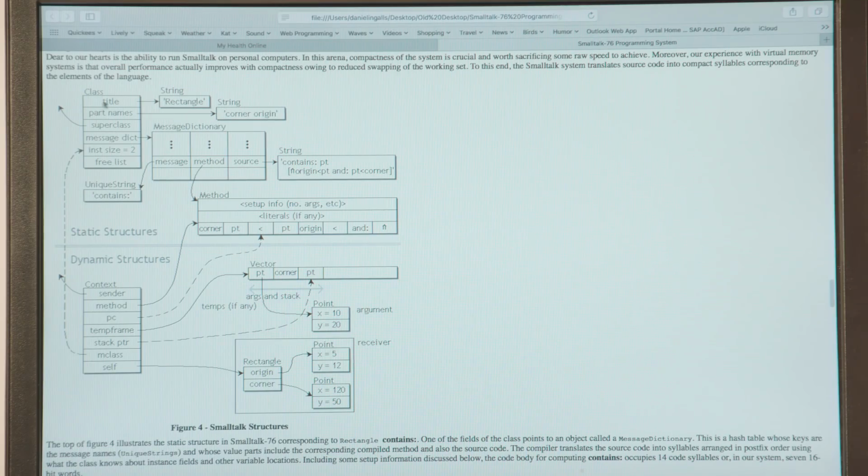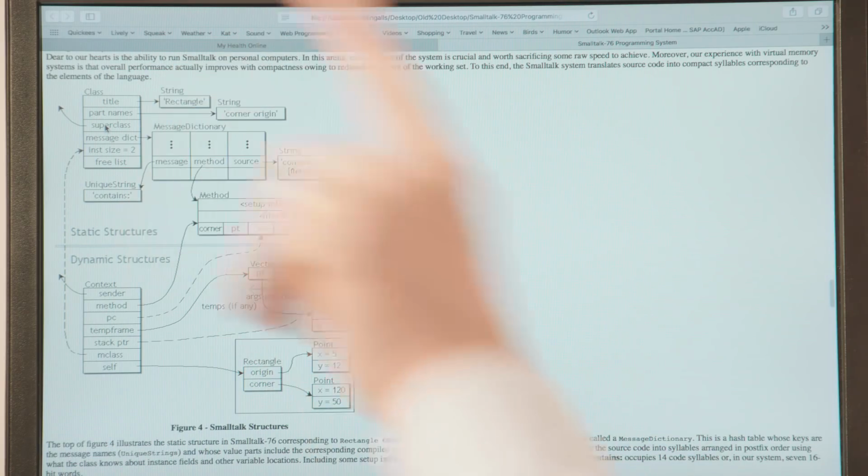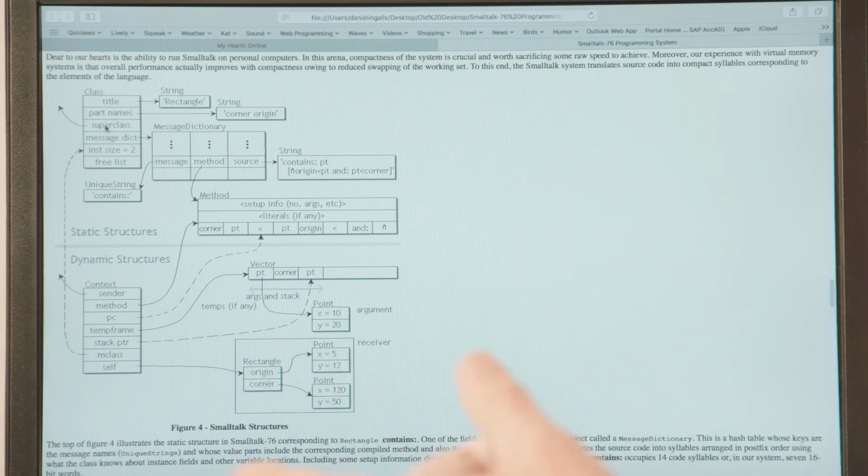So here's the class object. Its title is Rectangle. And its part names, these are the instance variables, are corner and origin. And it's got a pointer to its superclass, which in this case is class Object, from which it inherits other methods. And it has a pointer to the message dictionary, and this is the dictionary that contains all of what's needed for the methods in the class. So in this case, the name is contains: with a colon. The source code is what I just described. Contains point is the origin less than point, and point is less than corner.